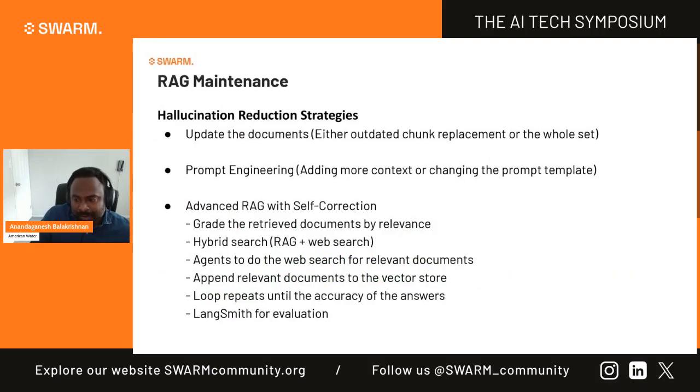So RAG has advantages, but has its own disadvantages as well. Still, hallucination can happen. So there are possibilities to update the documents, either a chunk replacement or the whole set, or using prompt engineering. An appropriate prompt can be given to add more context to elicit an accurate response.